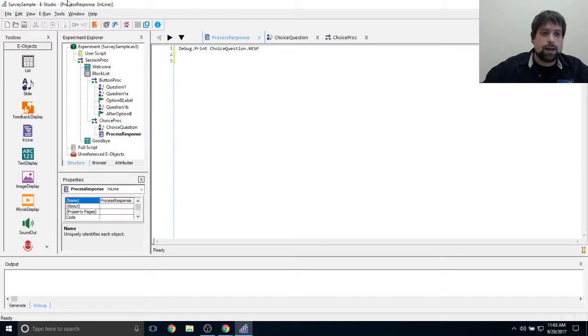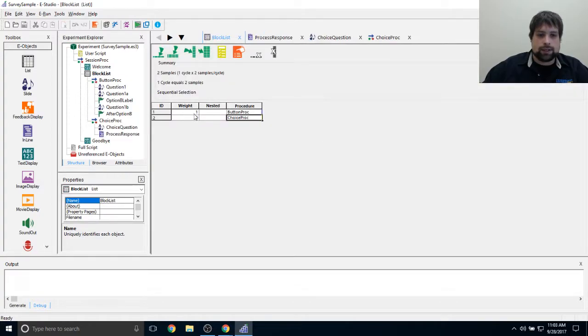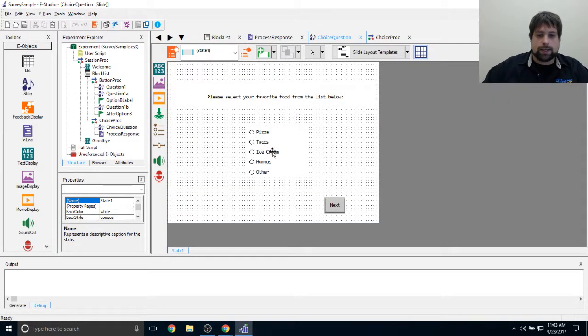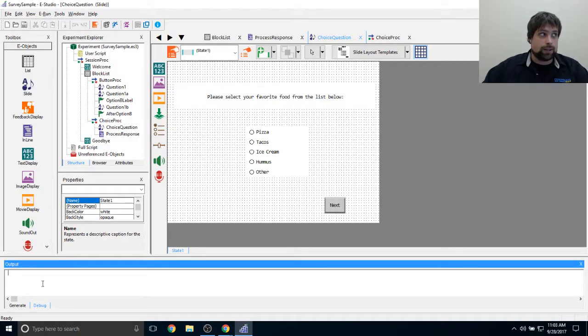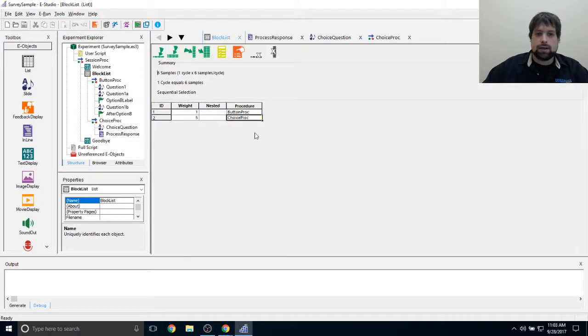I'm going to hop into my block list because I want to change the weight of this from 1 to 5. I'm going to do that so I can actually cycle through all of my options: pizza, tacos, ice cream, hummus, and other. And then E-Prime is going to spit out every single one of those so I know exactly what I'm dealing with as far as the responses are concerned. I'm also going to change my weight to 0 for the button proc because I don't want the button proc to run right now. I'm more focused on the choice proc.